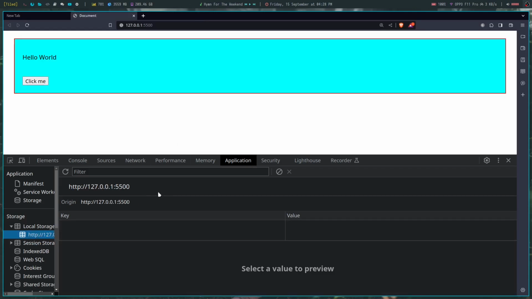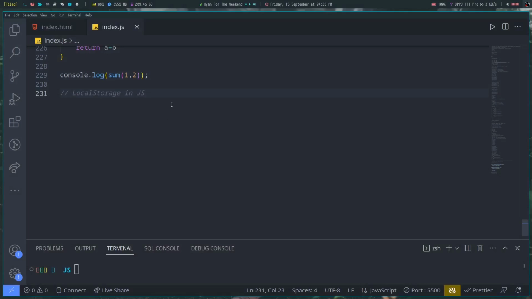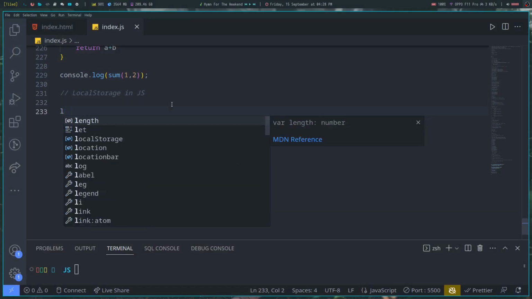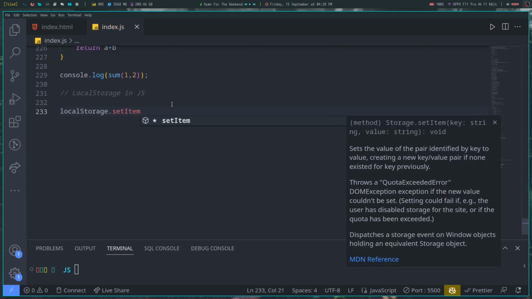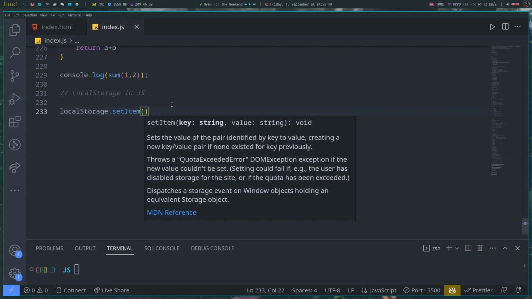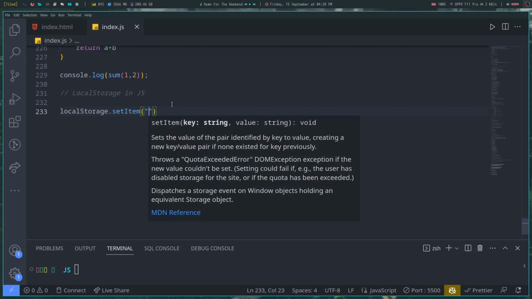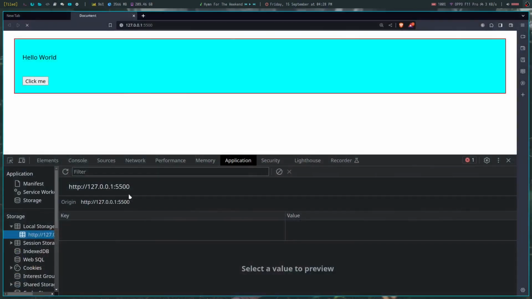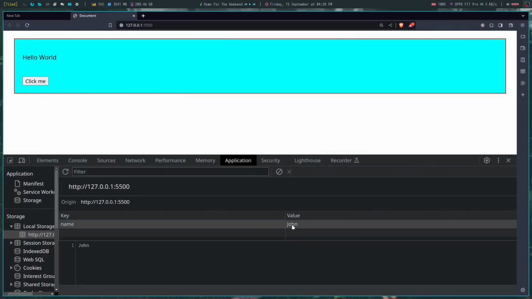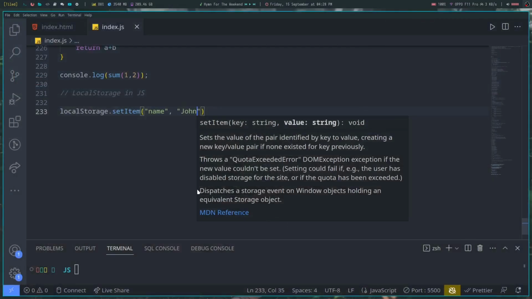But yeah, so how do you set values in the local storage? It's completely easy. First of all, we can do localStorage.setItem, and in setItem we'll write the key and the value. Say name, John. Now when we reload the website, in the local storage you will see there is a variable called name, and it has the value of John.